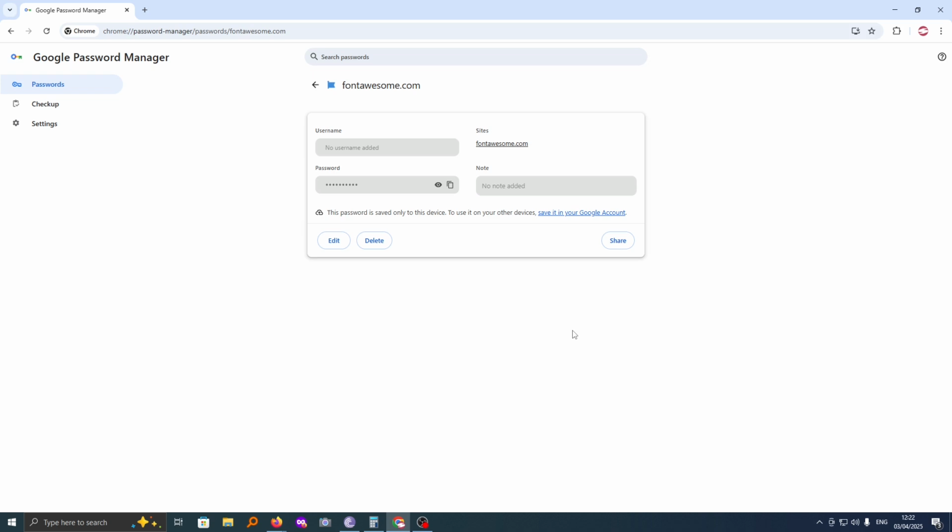So that's how you find all your passwords using Google Password Manager on Chrome browser.